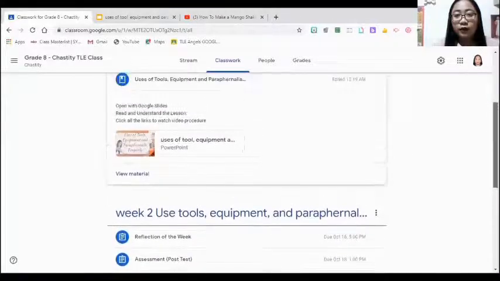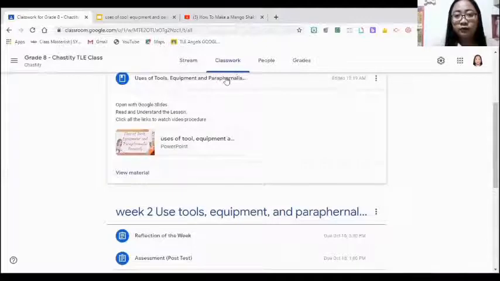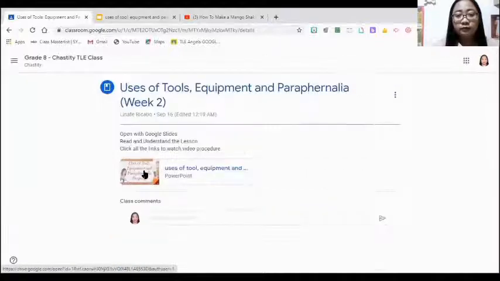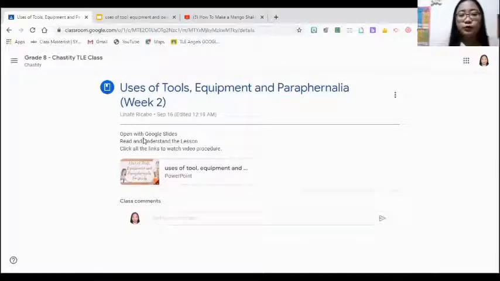Now, let us go first to the material. Okay? Let's view the material. Okay? So, in our classwork, of course, nakalagay pa rin po dito ang ating instructions. What they're gonna do in the ready-made material po na makikita nila: once they click open with Google Slides, read and understand the lesson, and then click all the links to watch the video procedure. Okay? So, let us open it.